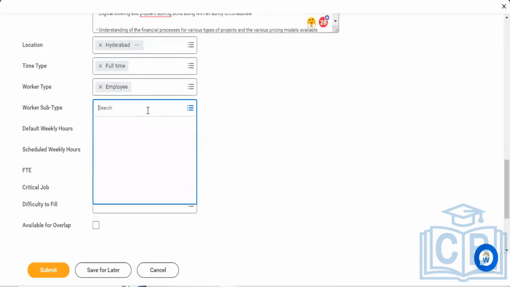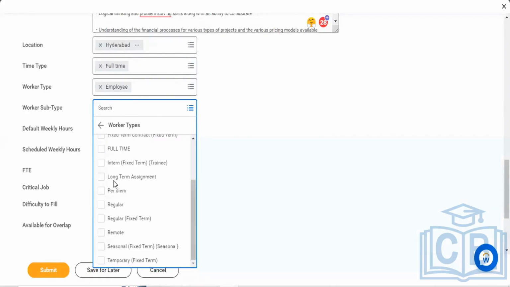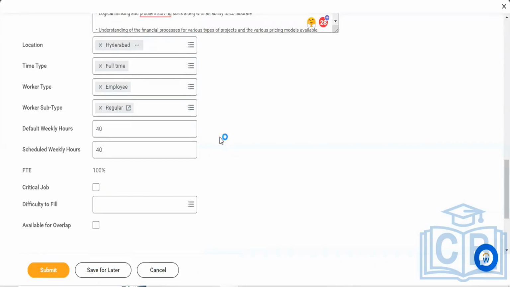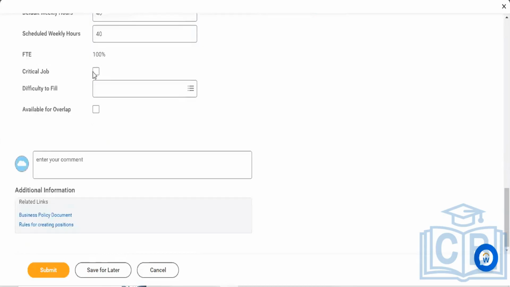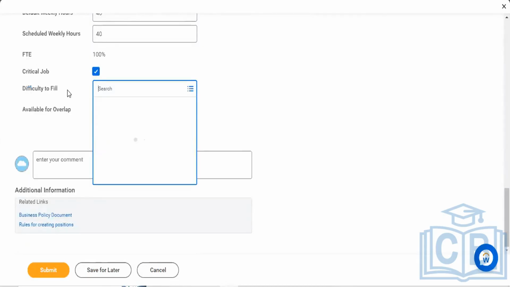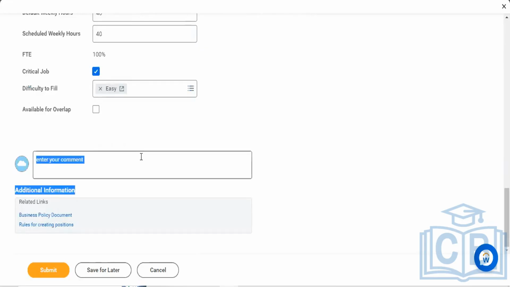Are you aware of what is meant by a contract employee and what is meant by a full-time employee? I've selected the regular default. FTE is 100% for this job. It's easy to fill in the criteria. I can mention it in the body of the email.